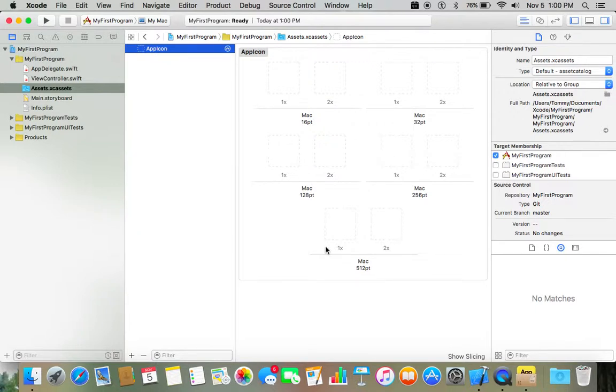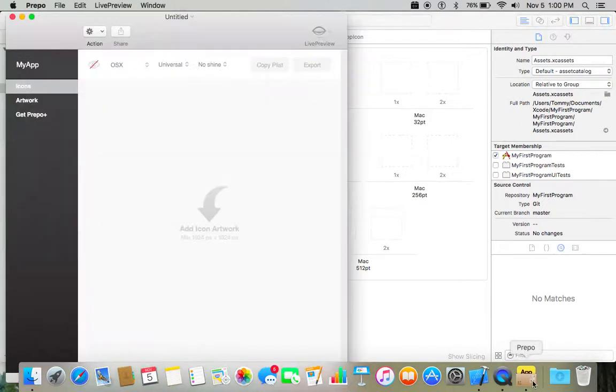I'm going to show you how to add those icons right now, but first you'll need a tool. So you may want to pause the video and grab this tool from the App Store. It's called Prepo. So go ahead and get that.